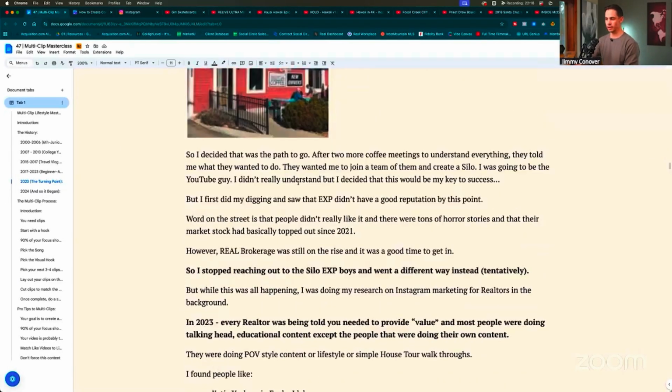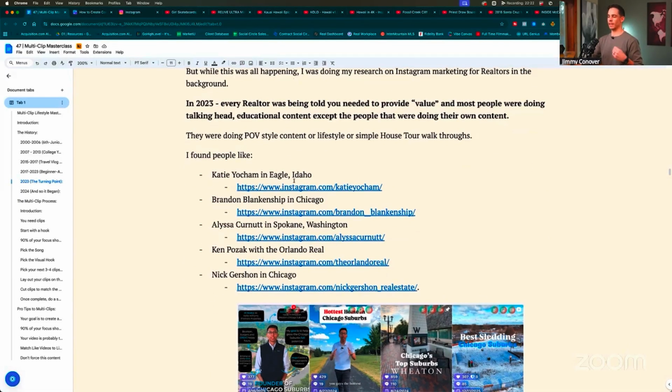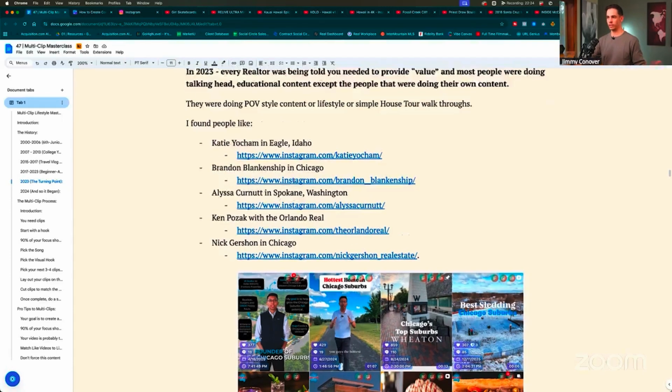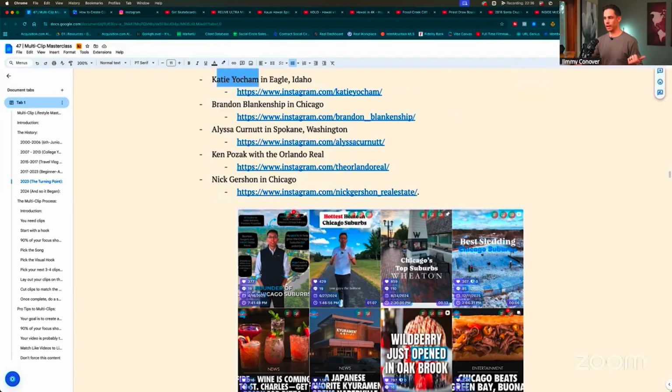Anyways, I'm going to spare you the boring part of the story. The point is that all these experiences led me to start looking into what does work. And what I ultimately found was Katie Yoakum in my local area, posting lifestyle POV content, like POV, your life looks like this. Here's some houses. I found people like Brandon Blankenship, this guy right here.